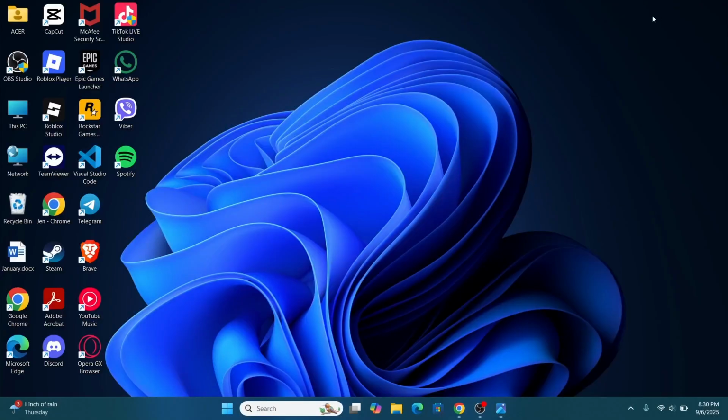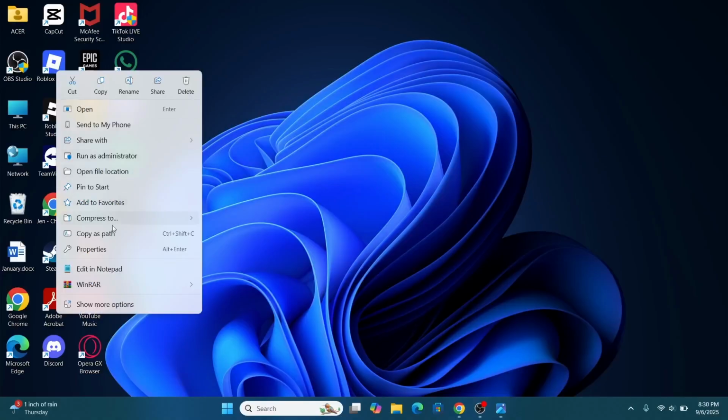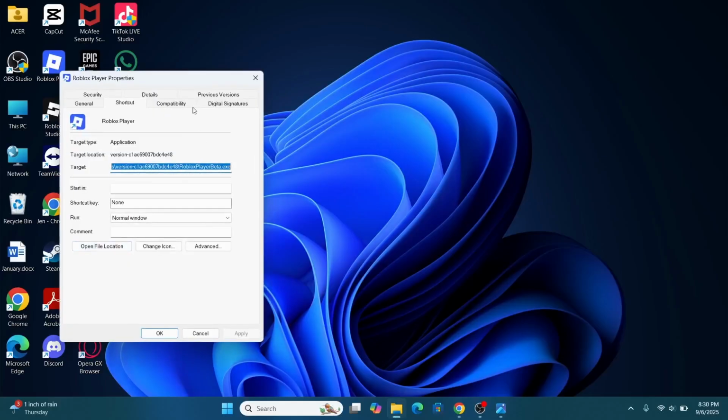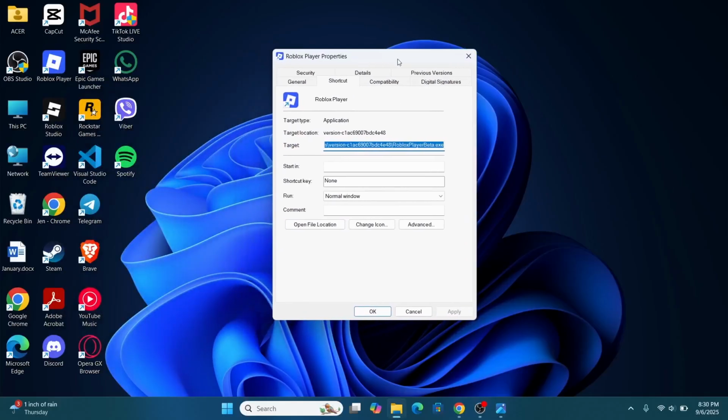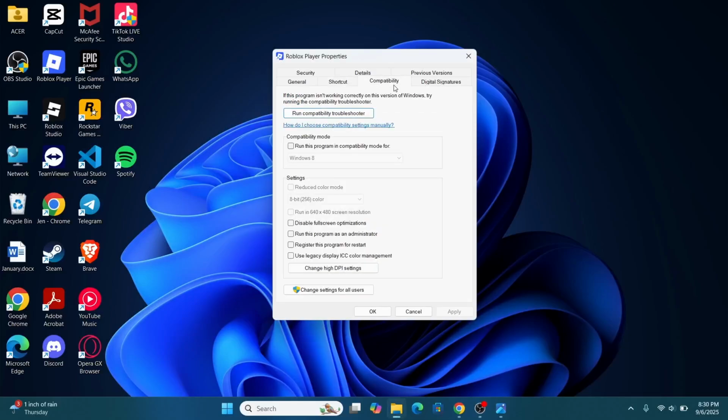So the first thing we can do is find Roblox player on your screen, right click on it and find an option for properties and open it up. Once you're on properties, this window appears on your screen. What you need to do is go over to the compatibility tab and select this option, run this program in compatibility mode.